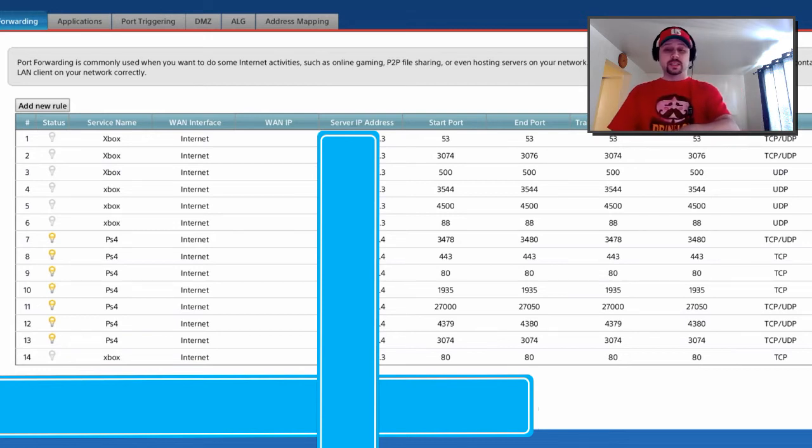3076. And this is also for TCP, UDP. We have 500 for UDP. We have 3544 for UDP. We have 4500 for UDP. We have 88 for UDP. And maybe the most important, 80 for TCP.